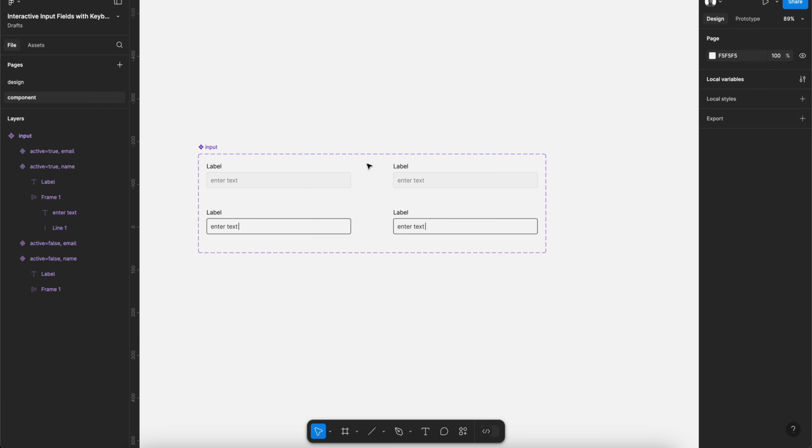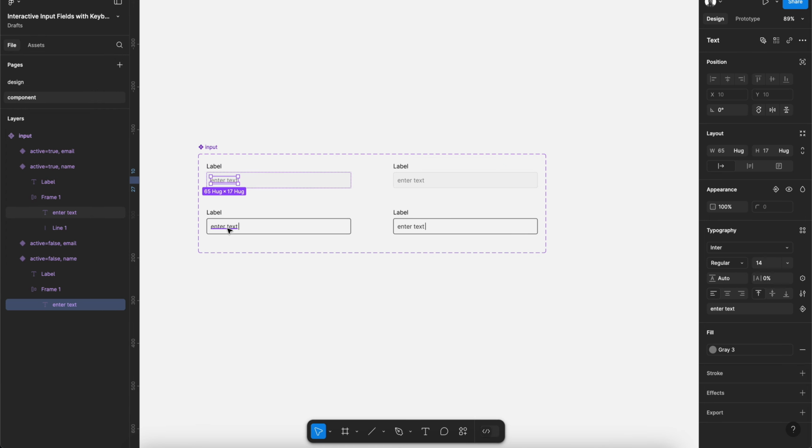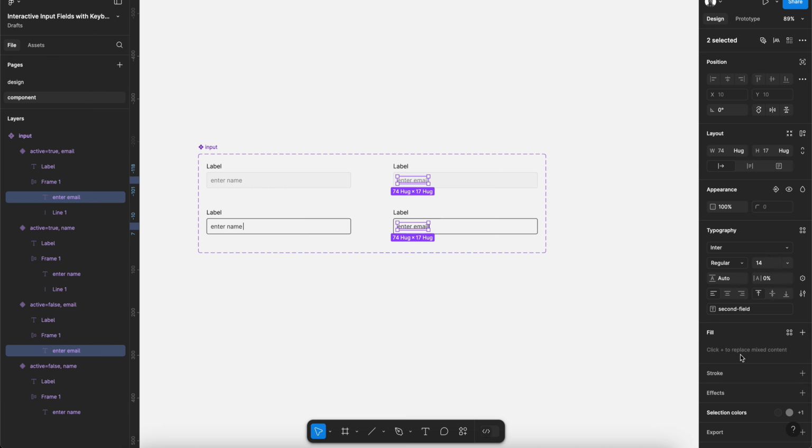Now I will select this placeholder and click on this tiny icon which is called the variable icon. I am linking it to the variable.